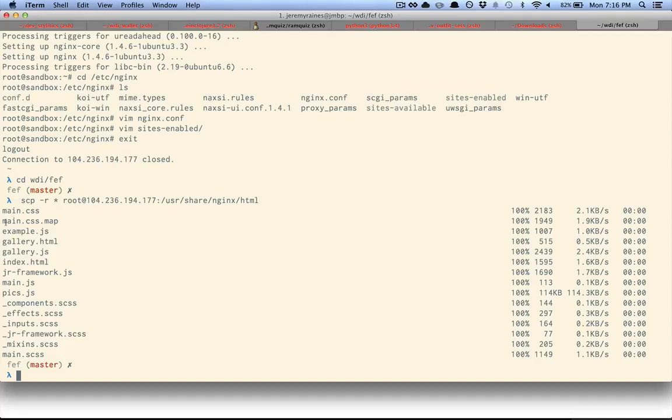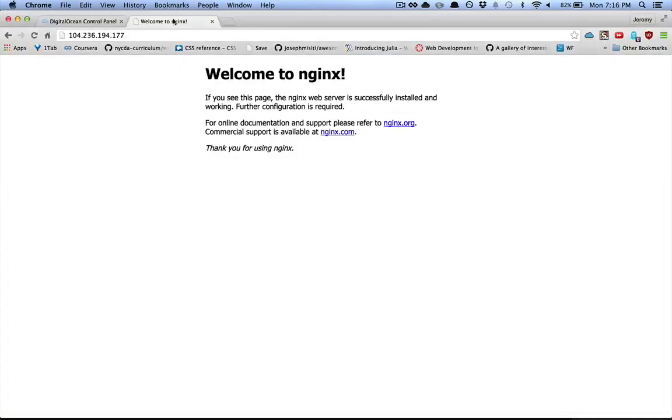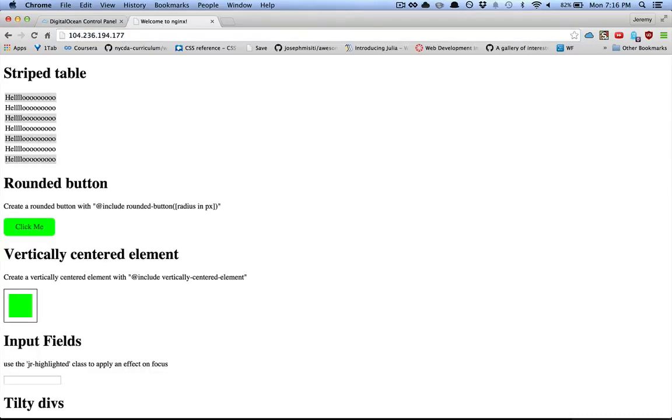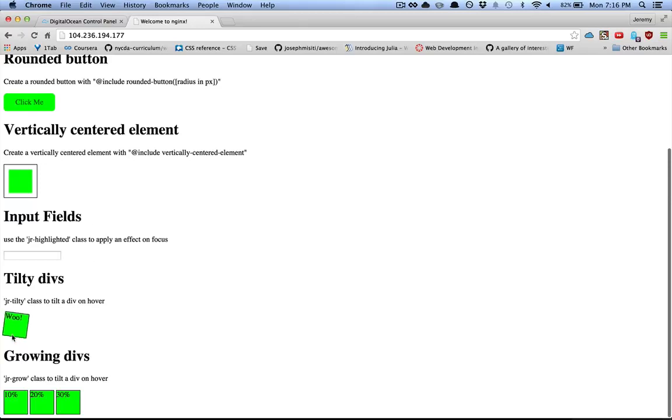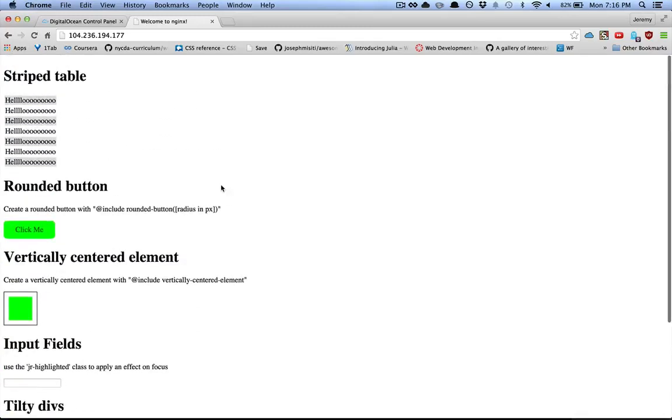So the upload has happened, and because I just uploaded them to the nginx default HTML serving directory, I should be able to go here now and see my HTML. So it's loading up the HTML, the CSS, and the JavaScript with no further configuration.